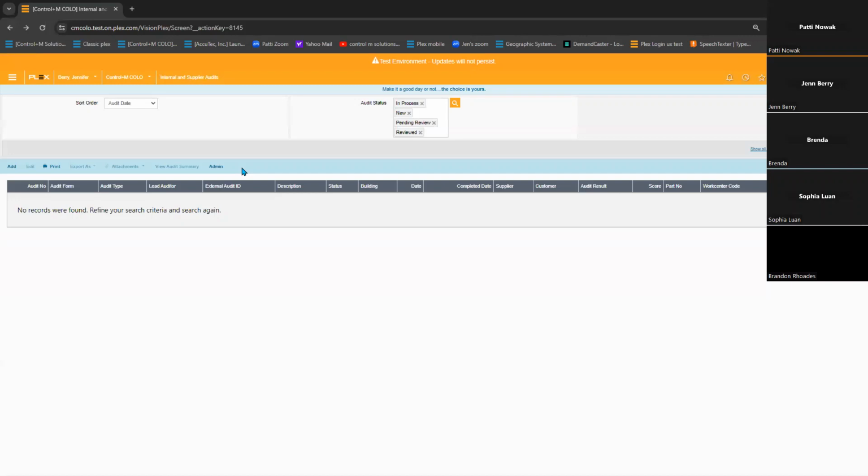to create an audit. So the example I'm going to pose today is I have a new supplier called Ace Packaging, and we need to go out and audit our supplier to make sure they comply with our standards before we can approve our purchasing department to place purchase orders for them. So in the blue navigation bar from the Internal and Supplier Audit screen, I'm going to click Add.